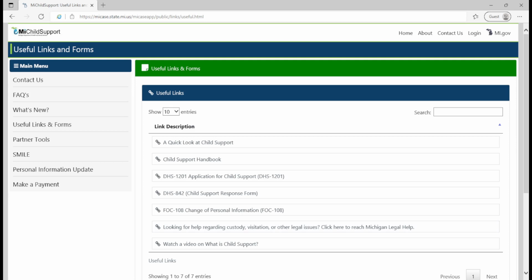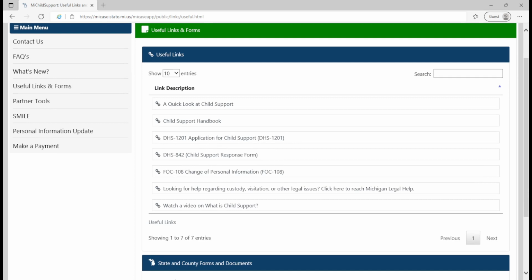So if you're just trying to understand an area of the law, it's a great website to give you a basic understanding.